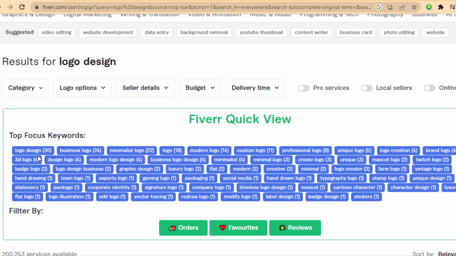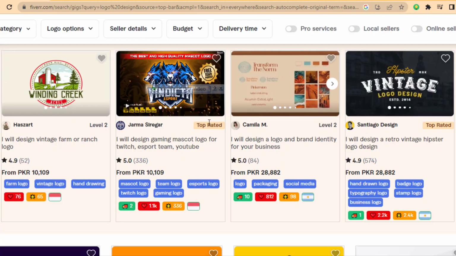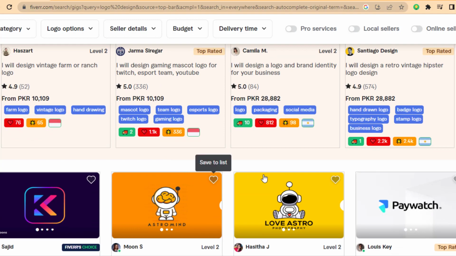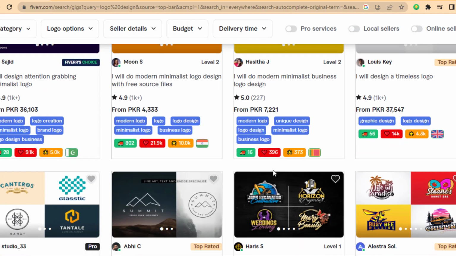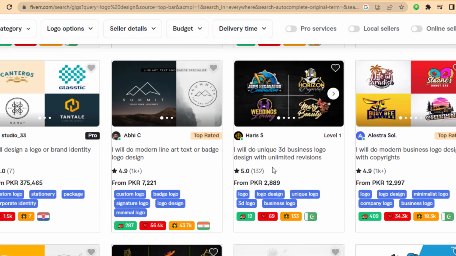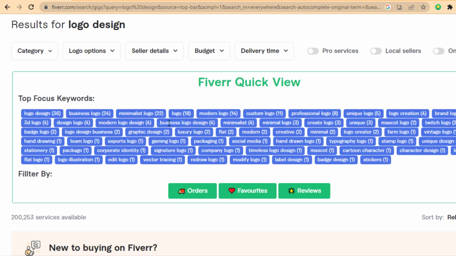They are arranged by usage, the most used keywords are on top and the least used ones are at the bottom. And with every gig you can see the calculated reviews. And plus, all the keywords it's ranking for are shown, and they are in front of you without opening a single gig. This is a very helpful thing. You can work on these top focused keywords, because sellers are using these terms more often than others.